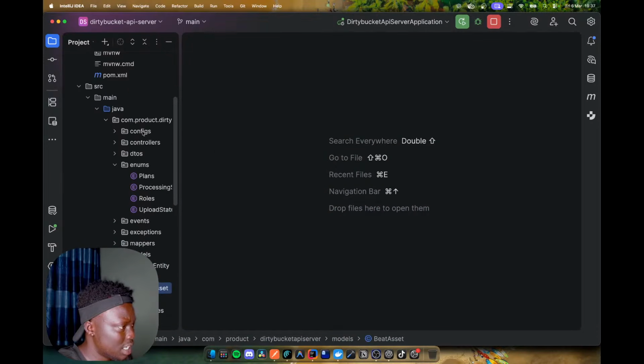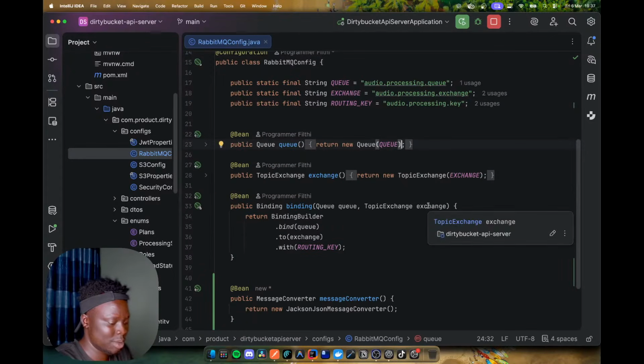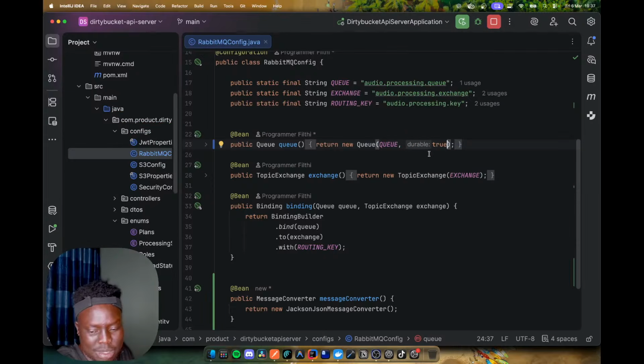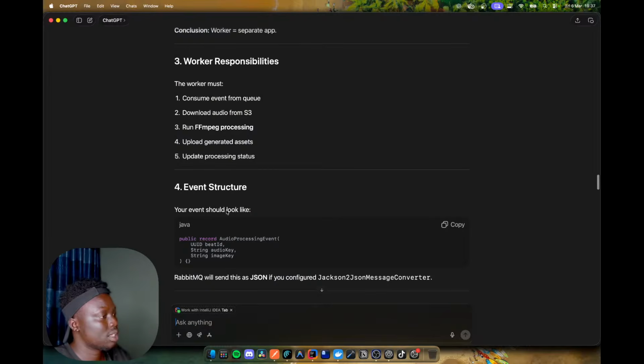But if we check out our config here, I was supposed to have the queue here as, maybe we could have it here as true. If we put it as true, then it's going to be durable. That means this queue will survive restarts, right? But I'm just going to leave it here for now. I think by default it will be durable. I'm not sure. Let's just leave it like that for now. All right. Let's continue going.